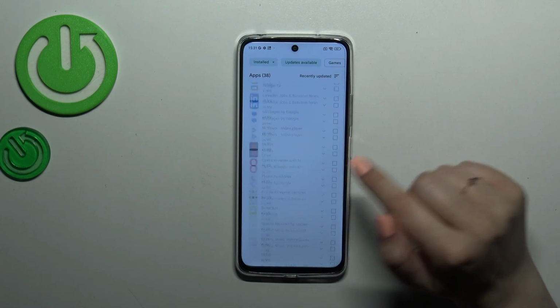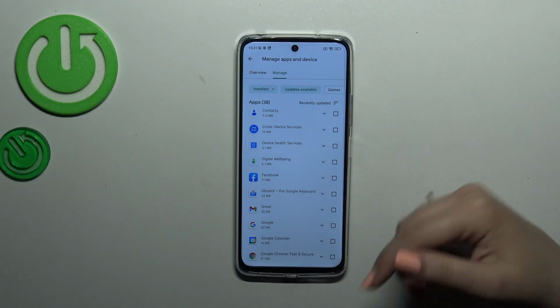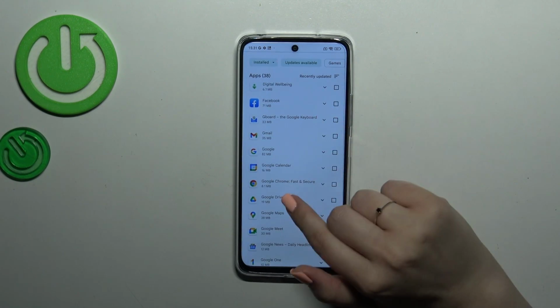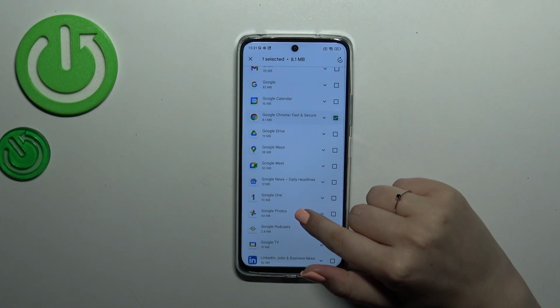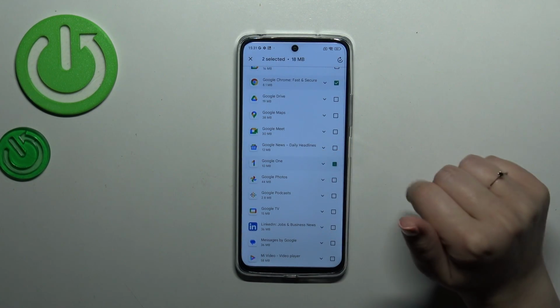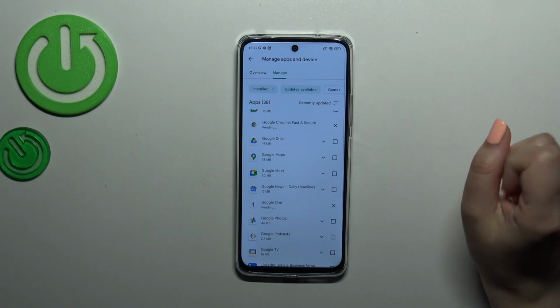I've got 38 updates pending, which simply means that, of course, if you want, you can mark all of them. And if not, you can simply pick some apps. So I will pick Google Chrome and maybe Google One. So after marking them, simply tap on the update icon in the right upper corner.